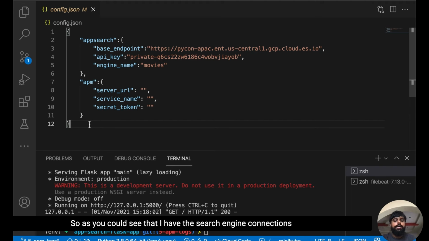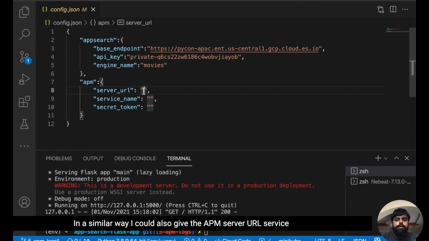As you could see, I have the search engine connections, the cloud service where I have this search engine running, and then I'm giving the API key and the engine name, etc. In a similar way, I can also give the APM server URL, the service name that I want to showcase, and also the secret token that is needed for the data to be shipped.